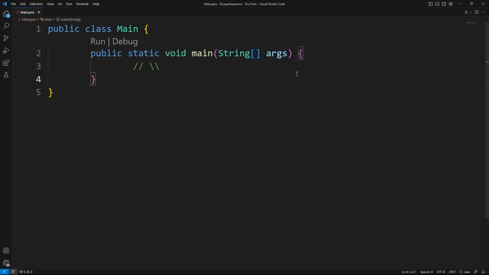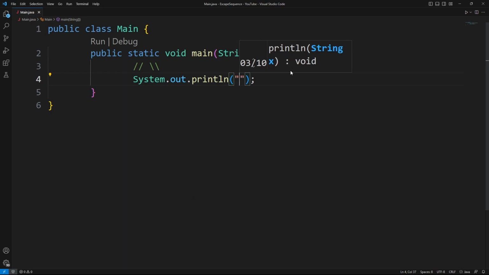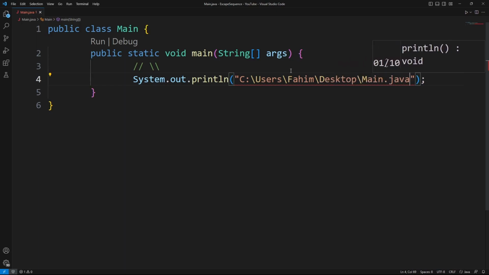Whenever you work with file names in Java, you will face the necessity to use this double backslash a lot, really a lot. For example, let's say I'm going to simply print a path or a directory from my Windows machine. So the directory can be something like this, C colon, then let's say users and my username, and then my desktop, and then let's say I have added main.java here.